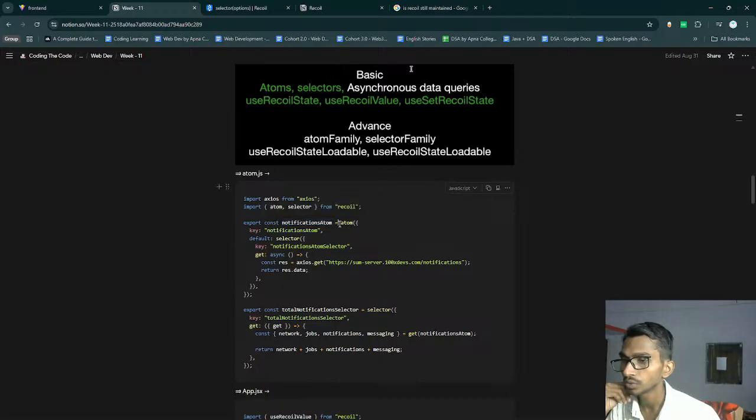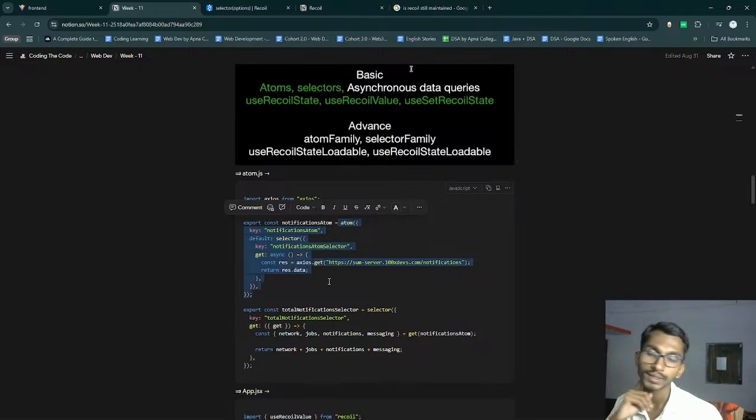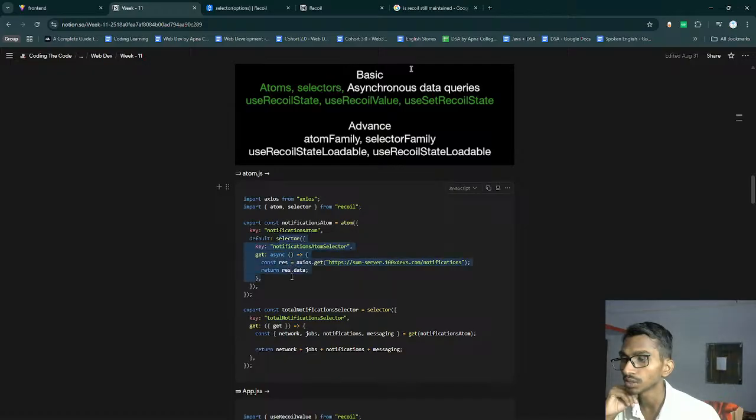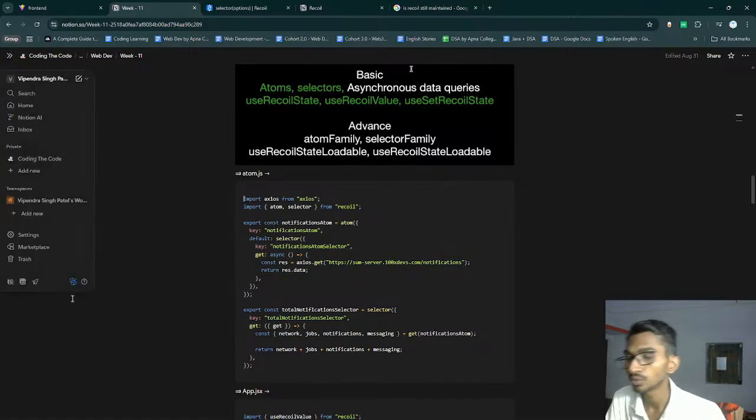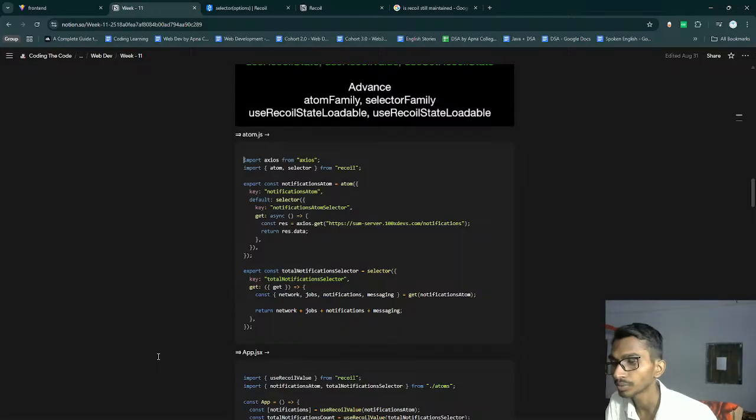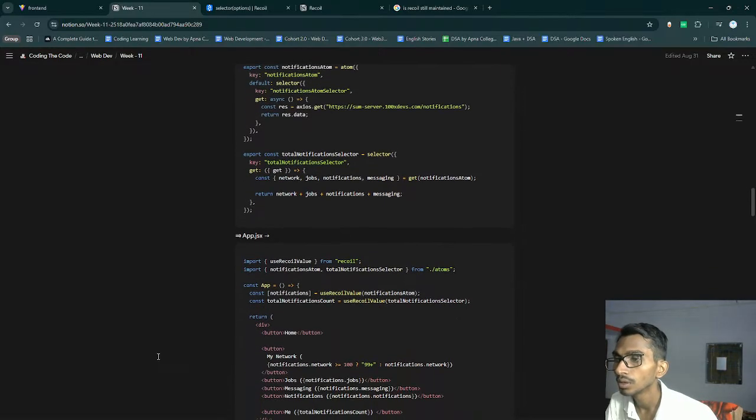So ultimately you are creating an atom, notification atom, default, async and all. The default value of an atom, you can save directly, or you can get it online. Once you want to get the value online, you use a selector, maybe from a website or through a link. Total notifications, it works well. It's not like it doesn't work even if it's not being maintained, so that's a good thing.